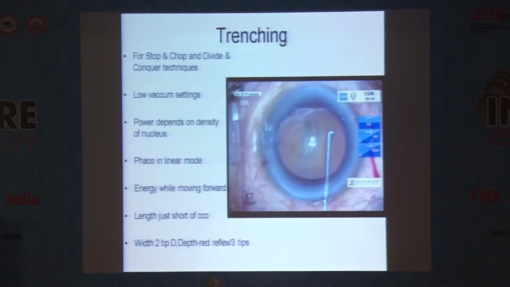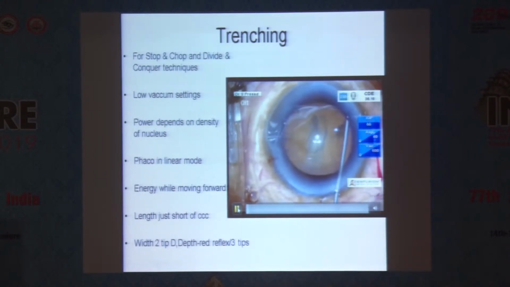So the essential part of any phaco steps, like for quadrant or chop, anything, is trenching. That is making a groove in the center of the nucleus. For that, you just keep the parameters with low flow, low vacuum, but high energy. This is a small video clip.